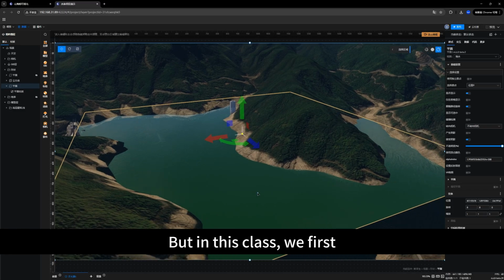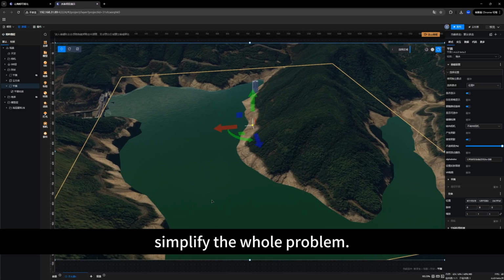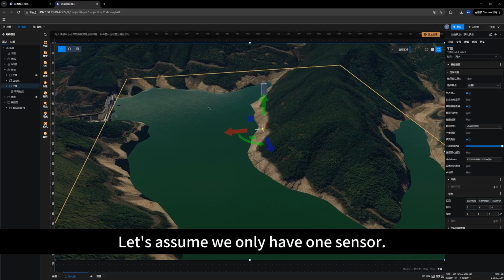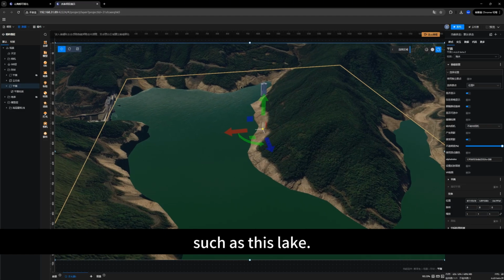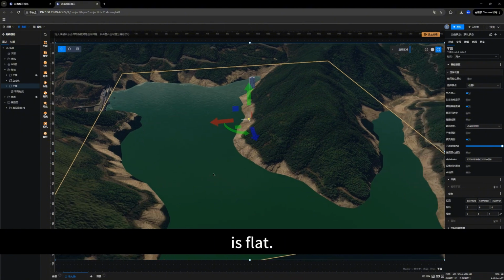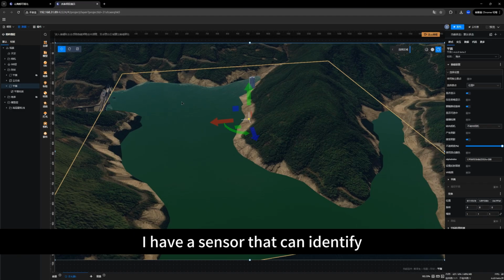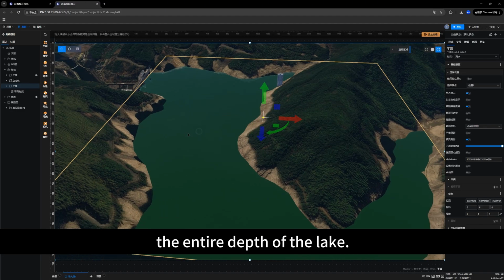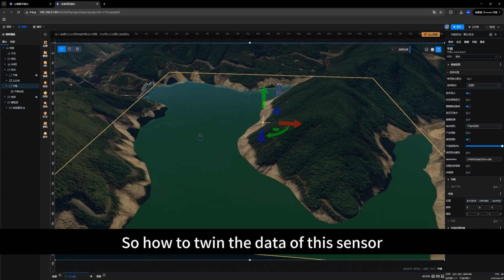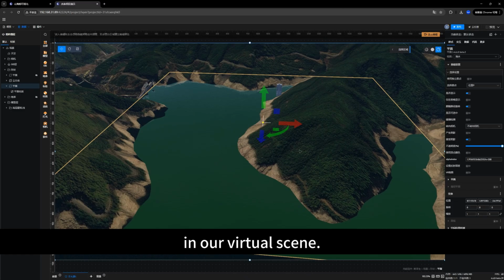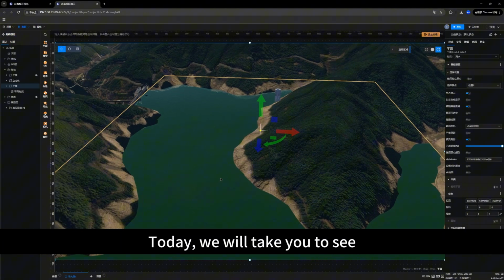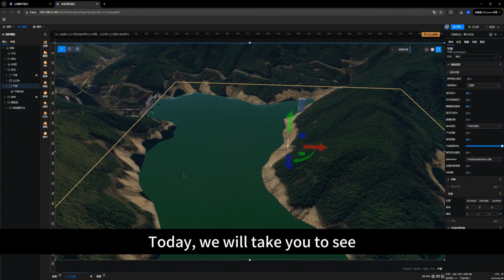But in this class, we first simplify the whole problem. Let's assume we only have one sensor, such as this lake is flat, and I have a sensor that can identify the entire depth of the lake. So how do we twin the data of this sensor in our virtual scene? Today, we'll show you. Let's get ready.